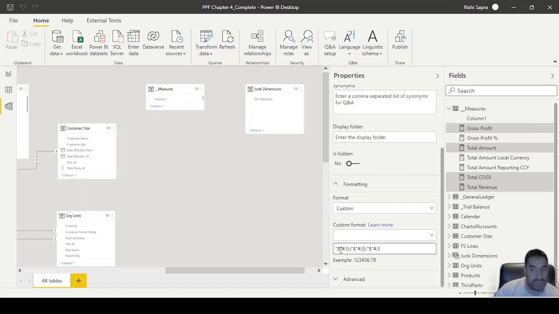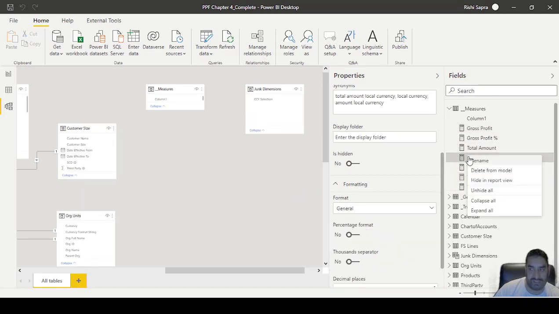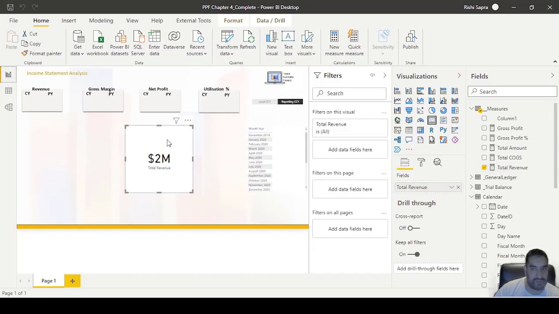So this one is showing with dollars, so by default we're showing everything in reporting currency, and it shows negative numbers in brackets. So now if we put that in there, and whilst we're here, let's just hide these as well. So hide in report view the local currency and reporting currency, because these are just being used to give us our total amount. And now when we go back to our canvas, we can see that we have those formatted correctly as well.